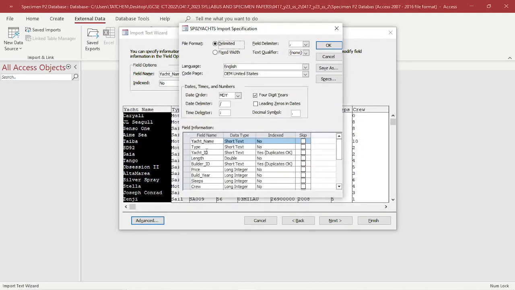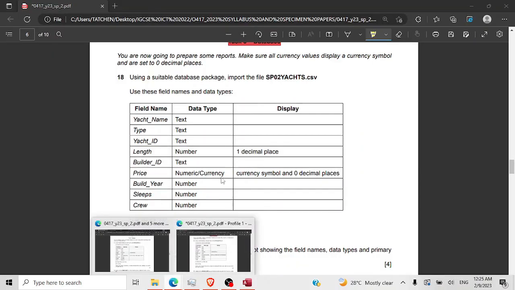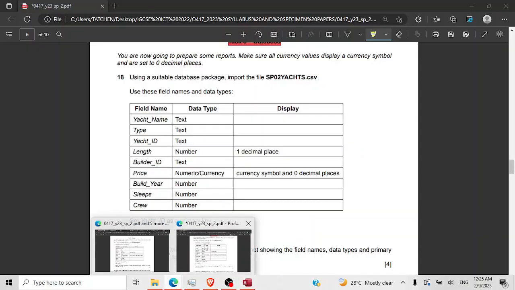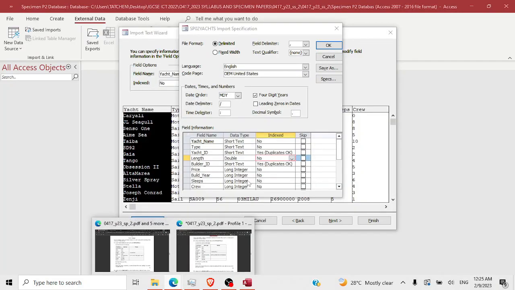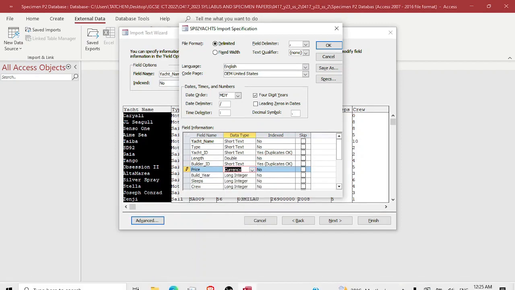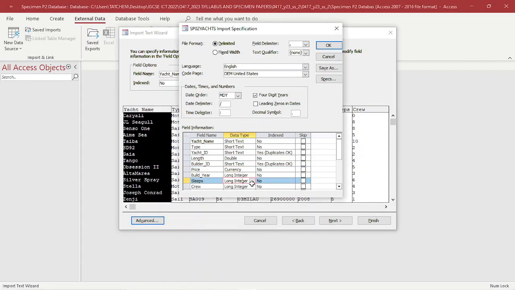Good. Yacht name, short text. Length, let me see, length is number, double is okay. One decimal place. We'll have to change that later on. We will do that in the design view. Next, builder ID, text. Price, number, and I'll use currency. Price, I will use currency. Builder year, long integer. Sleeps, long integer. Crew, okay, I'll just leave this like this. This is okay. This should work just fine.